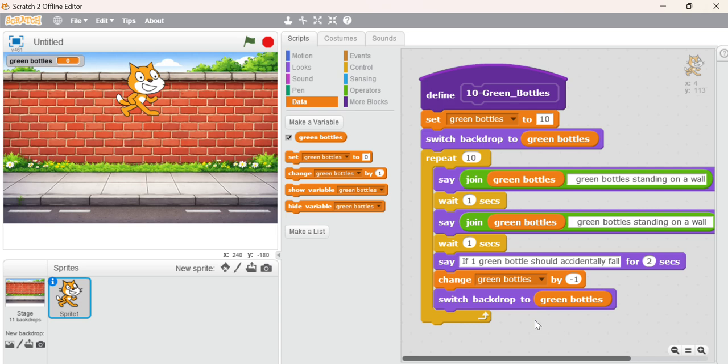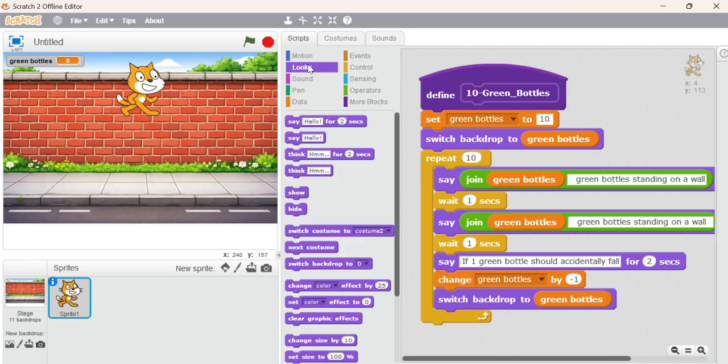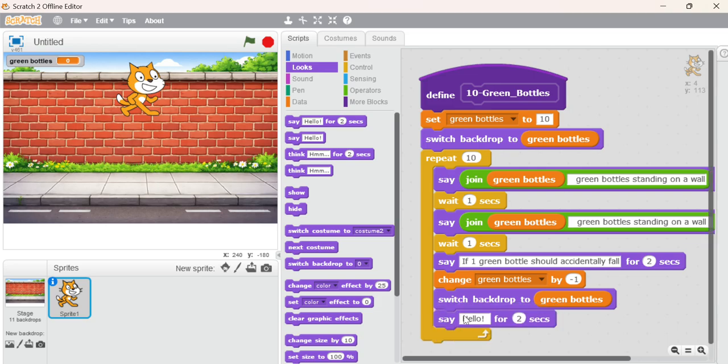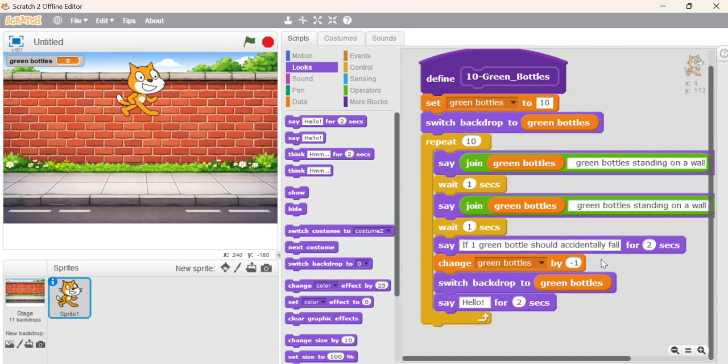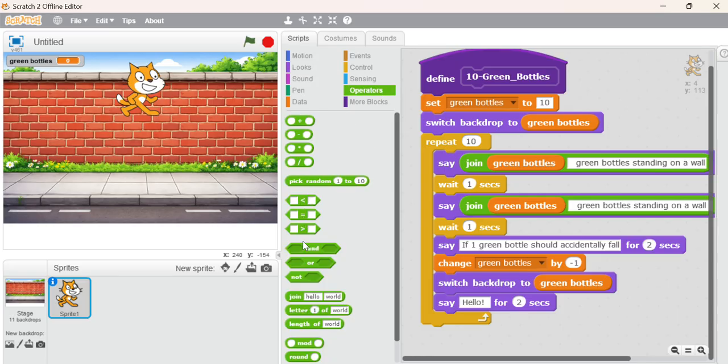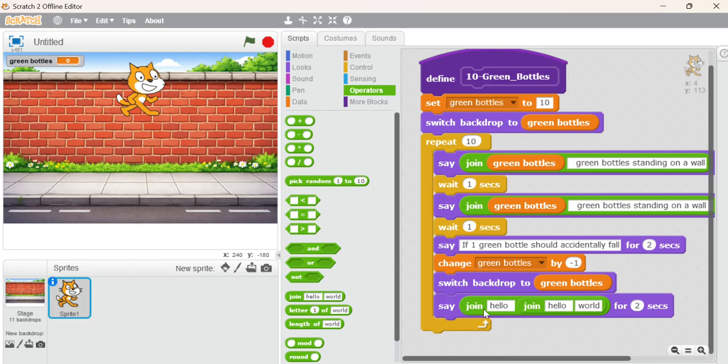Now we need to say that we've got 9 green bottles. So we're going to go on to looks, say. For our say, we've got to say a word first. There would be, so that's a string. So that's a sentence we've got to say first. So if I go on to operators, I'm going to have join twice. So look closely at what I'm doing. Join is here. I would then click another join and use that to replace the word here, so now it means I'm going to join 3 things together. Your turn.